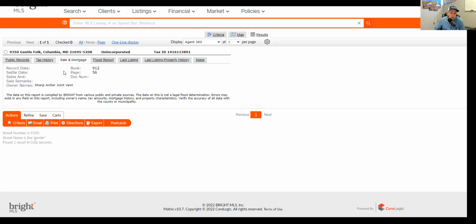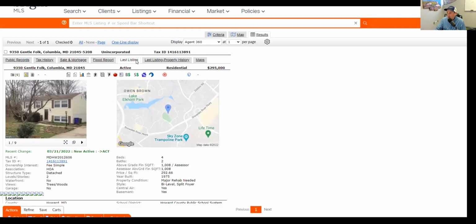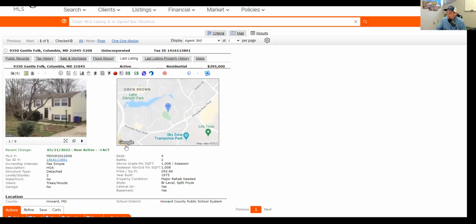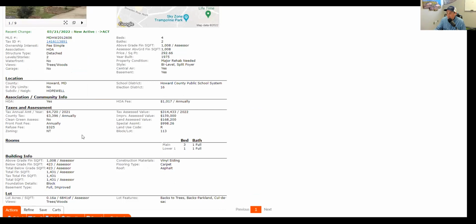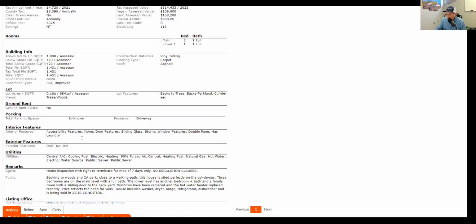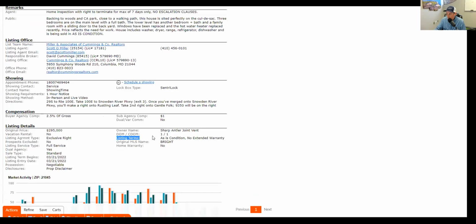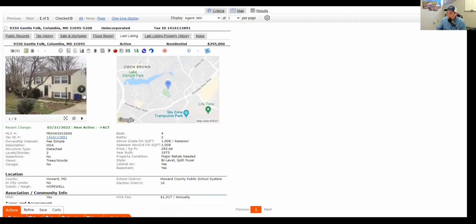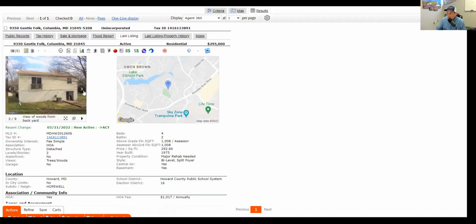I like to see what the previous owners bought the properties for, if there's any data that aggregates in here, what their mortgages were, or things like that. And then this is the last listing, the actual listing of the property. So I think it might actually have gotten listed today, one day on the market. So I like to look at days on market, scroll through.